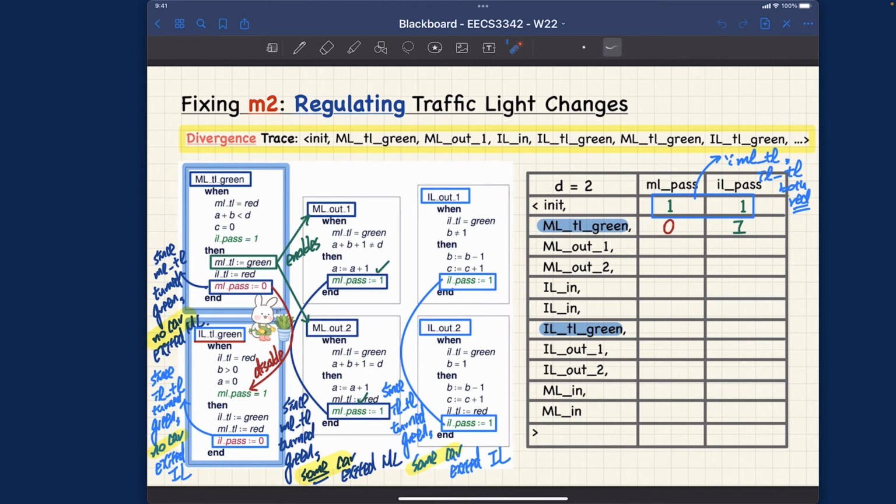Given that the MLTL green is going to enable the ML out 1, for now I'm just going to ignore the manipulation for the variables A, B, and C. Those are the manipulations we have done many exercises about already. So for now, let's focus more on the ML pass and IL pass. ML out 1 will be enabled, and also ML out 2 will be enabled as well. So that's why you saw these two entries over here.